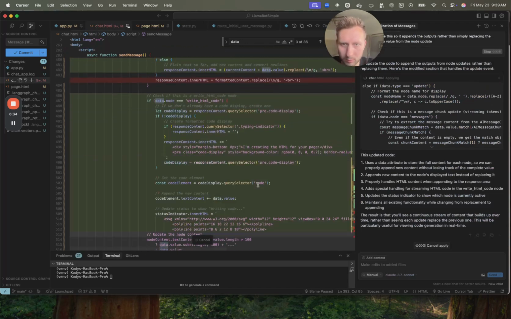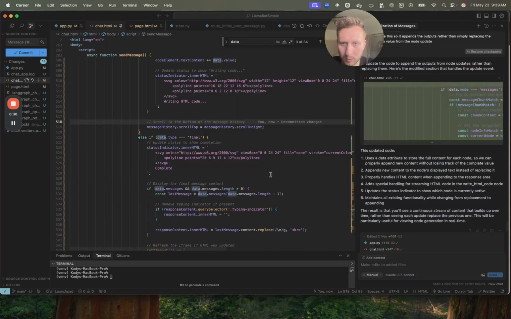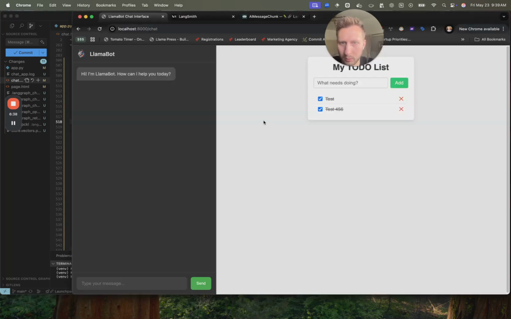Power of Cursor. All right. Cool. Let's refresh. Please turn this to dark mode.